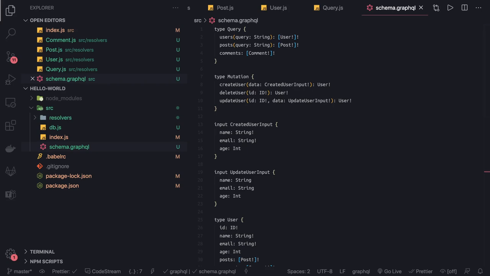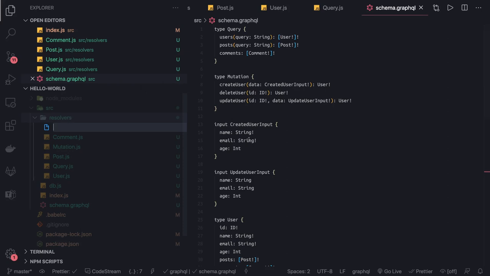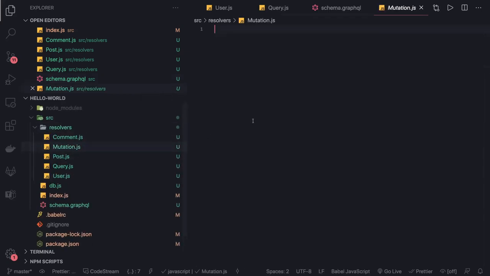The query is only for read-only data, mutations are for updating the data. Same as query, we will define our mutation. And inside resolver, mutation.js is already there. So here, we can just say const mutation. And inside this object, we can define our functions, create user. And every function, either query or mutation, takes the same set of arguments: parent, arguments, context and info.